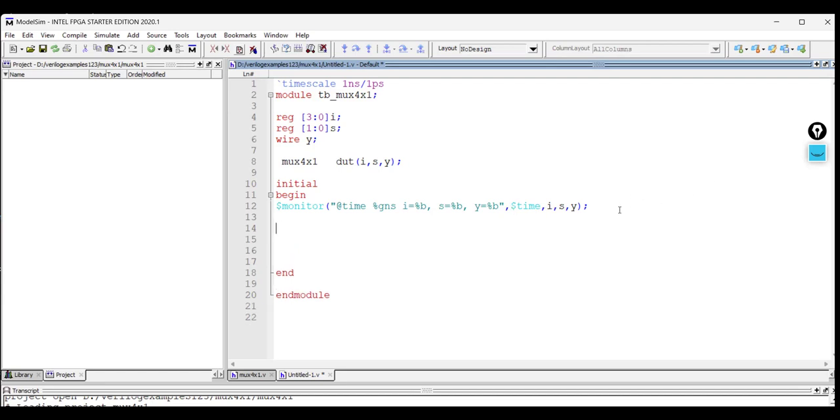Now, we are going to generate the stimulus here. How I am going to generate the stimulus, as I told: I'm going to keep 4'b0101. At this instance of time, I'm going to keep my select line here, 2'b00. Now #5 delay. Then my S, 2'b01.